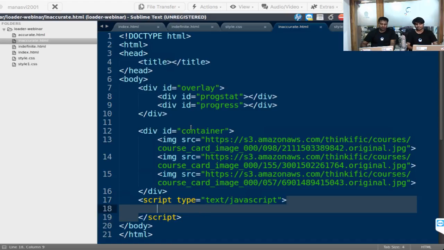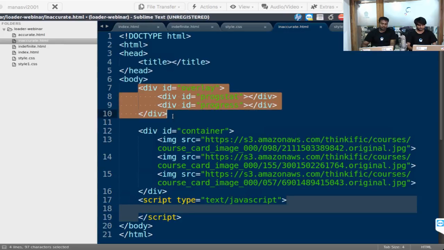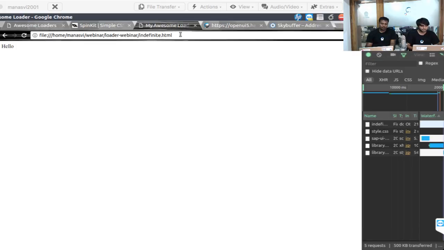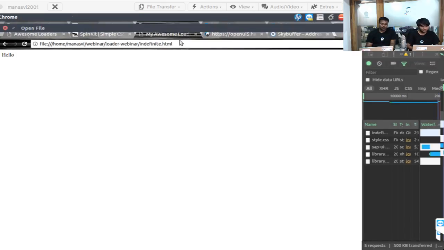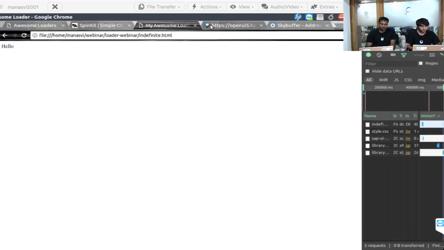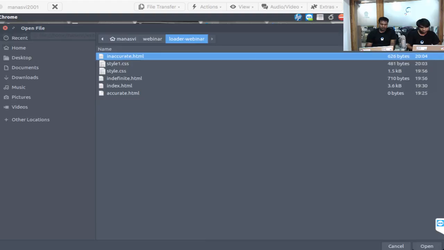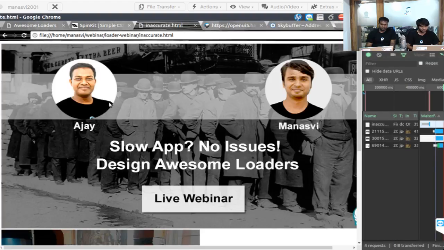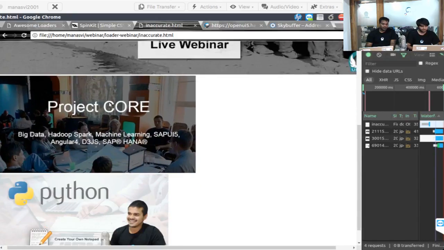Before adding a loader, let's just see what it looks like. This was the one that we loaded, inaccurate.html. So we have these 3 images right here.